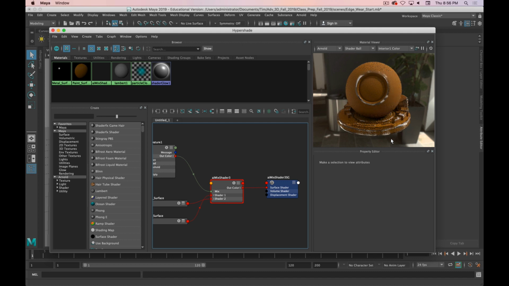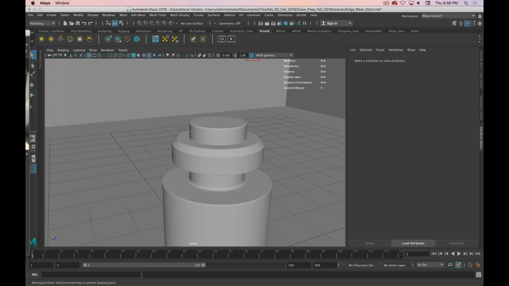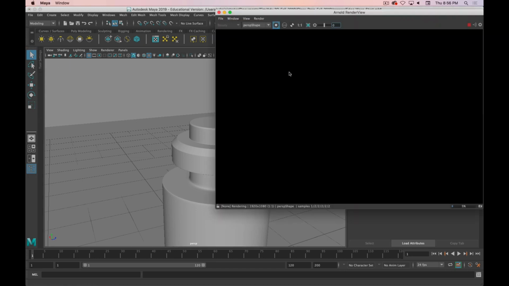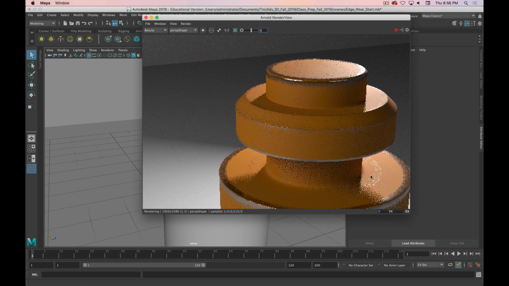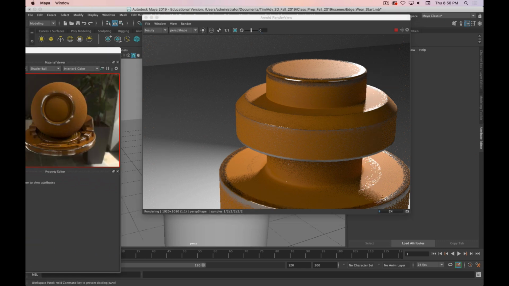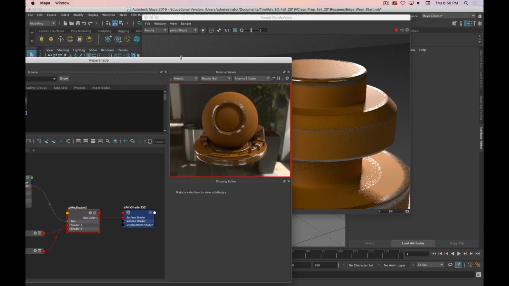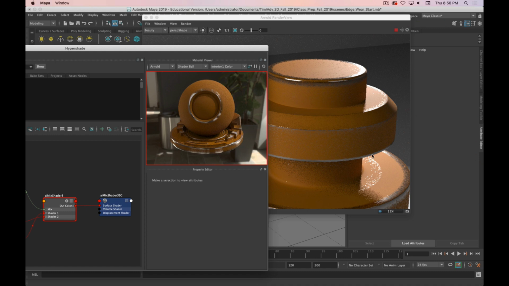And you can see the effect that we're getting is these nice, lovely, worn edges. And the majority of the paint is still staying. So I'm going to hit render again. We'll turn off the isolate selected. And we can see what this looks like. And this is kind of minimal wear and tear.